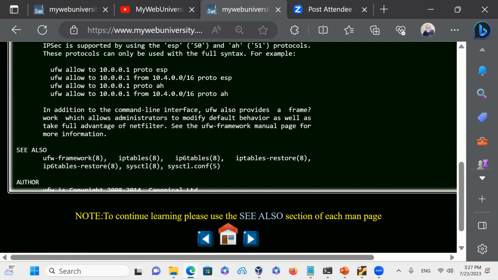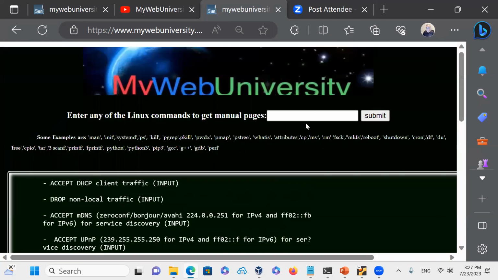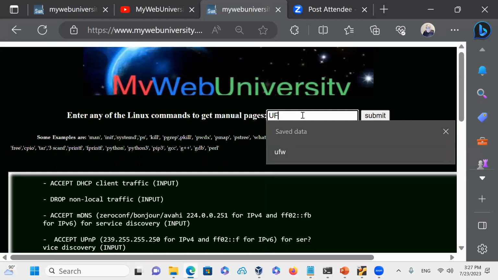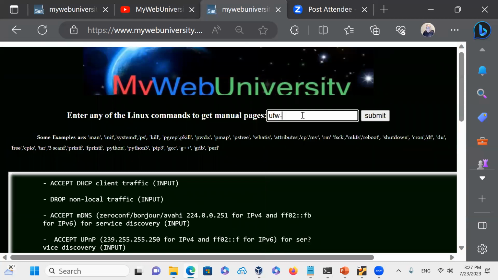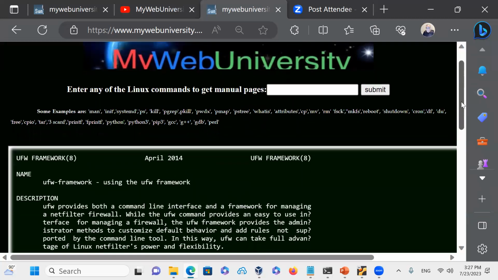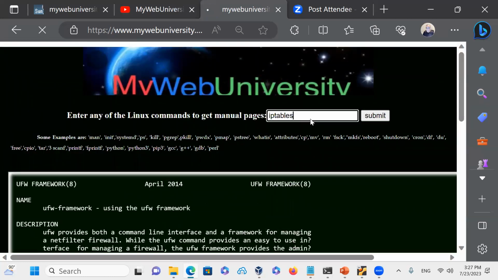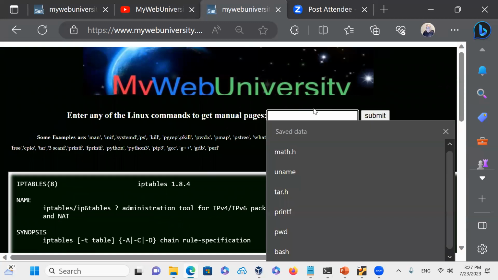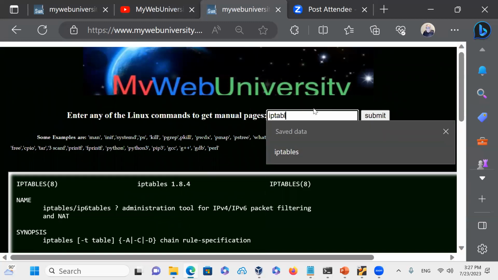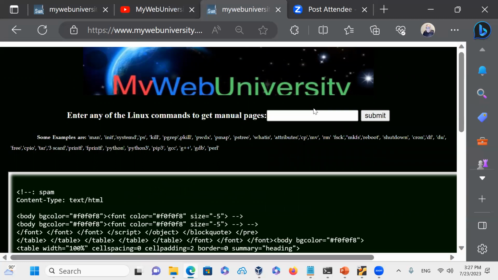And then UFW framework, you can also search for that one. So if I just say UFW framework, that would give you the UFW framework here. And then for iptables, obviously, iptables is there, and then iptables-restore and iptables-save, and all of those are there also.